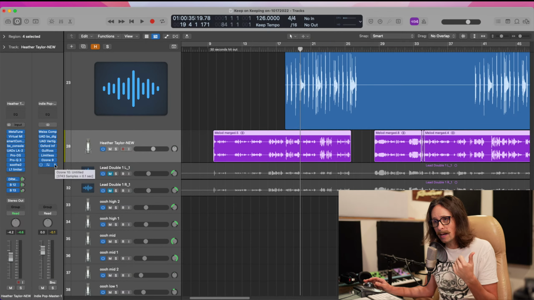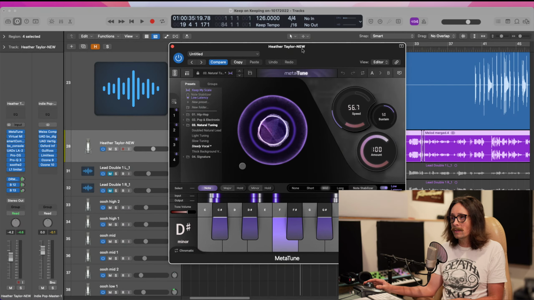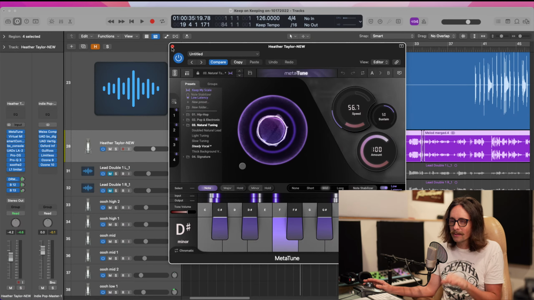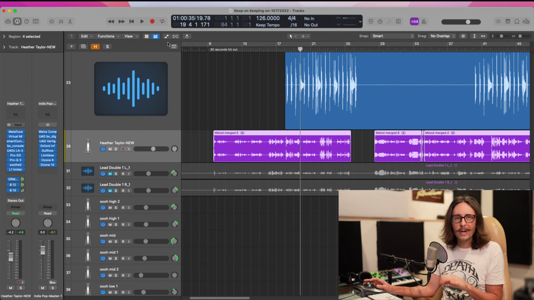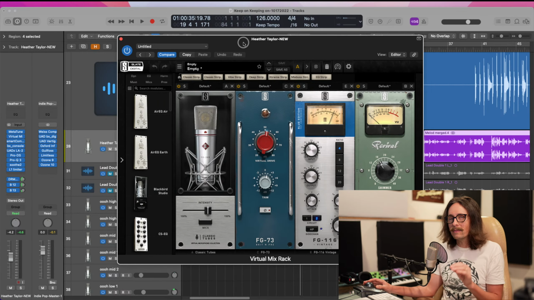kind of Motown sound. I'm doing some Motown shit. I want it to sound kind of lo-fi, kind of fit in the track. So Metatune, just very, very light, right? So 56 on the retune speed. It's really just catching anything that's drifting a little too far out, and it's probably barely hitting it. It's really not doing much at all. I really want that to be very natural.